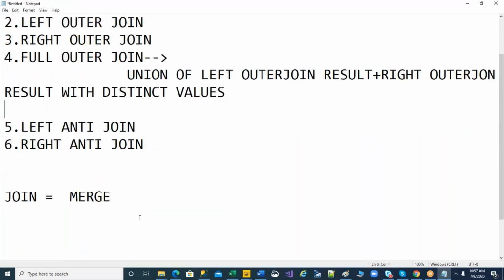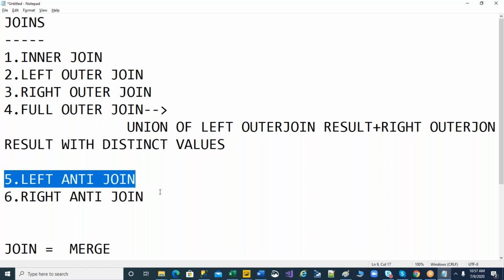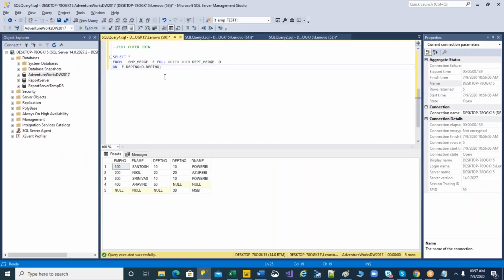Right. So let us talk about the next one, left anti join. What is left anti join? Left anti join means a record should be present in the left hand side table, but should not be present in the right hand side table. Let me implement left anti join straight away here in the database.